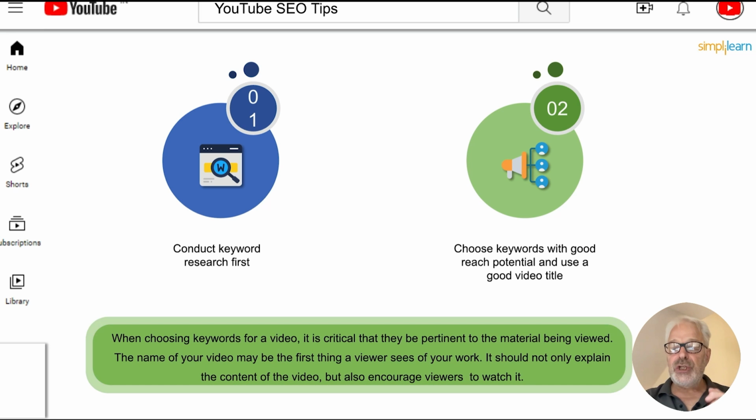Second is to make sure that you use the right title for your videos. Titles are critical. There are two elements of your video that will decide whether people watch a video or not. It is the title of the video and the thumbnail of the video, and more about the thumbnail later. So get a good catchy title. Make sure your keywords are in your title as well.